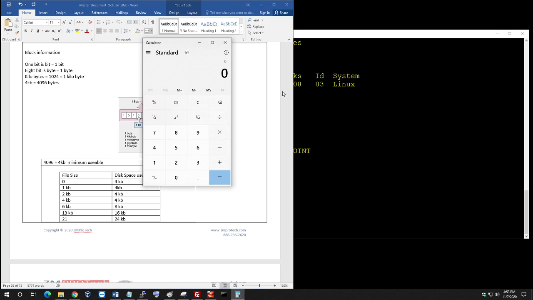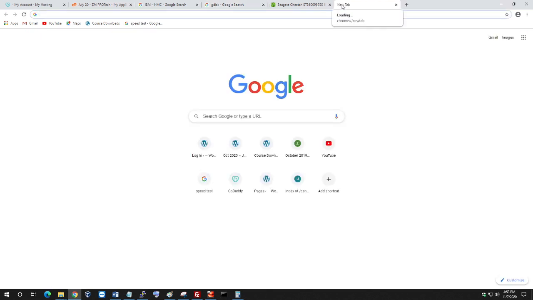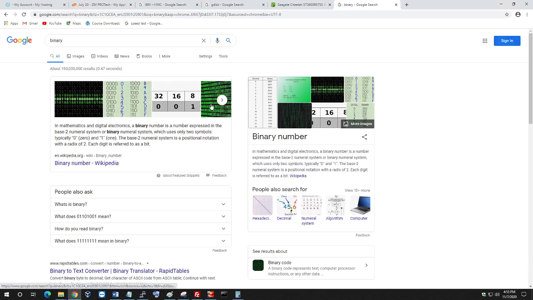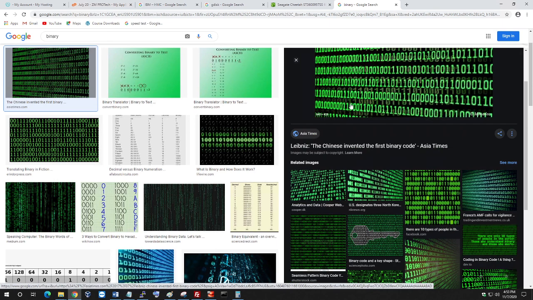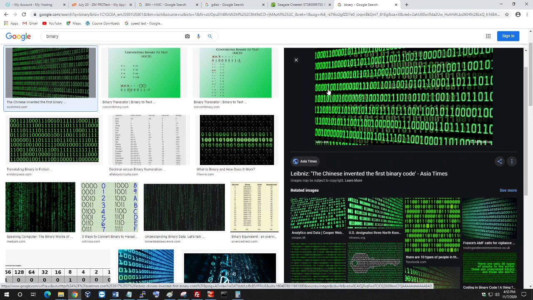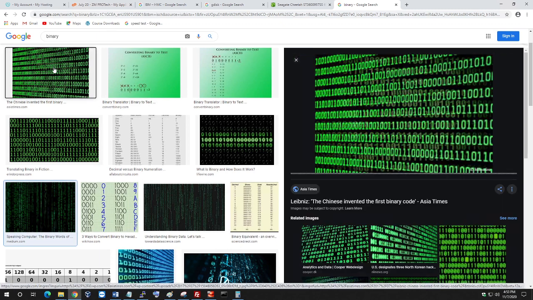When the computer system is writing to the hard drive, it's writing in binary. You've seen this matrix thing going on. I don't care what you write on the system here. The system will write zeros and ones. I'll explain this to you when we're doing the IP address. The system will write on the disk zeros or ones, nothing else.